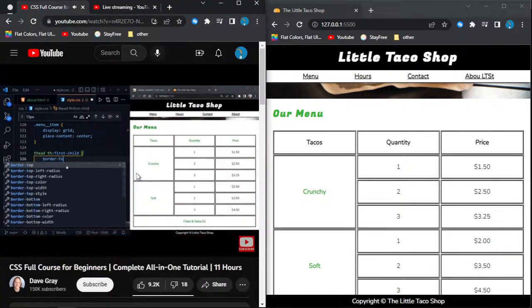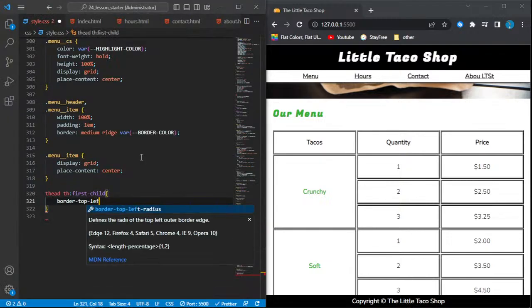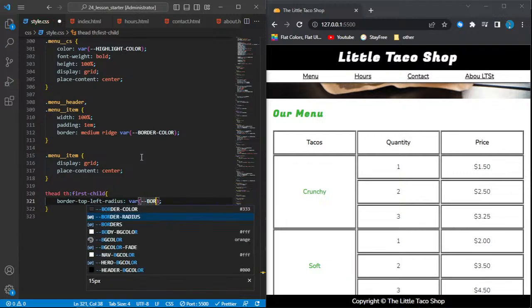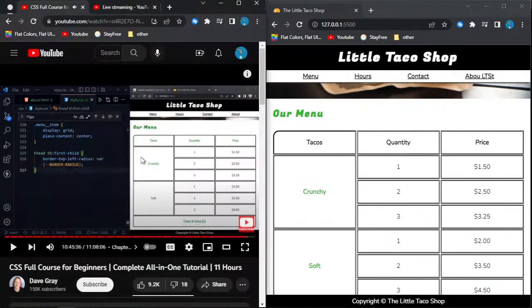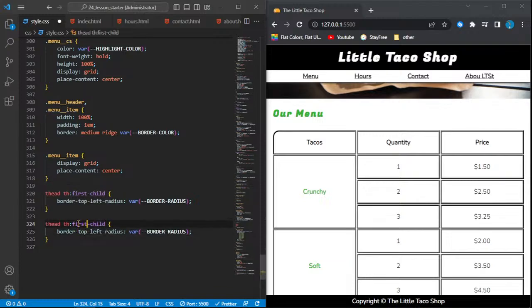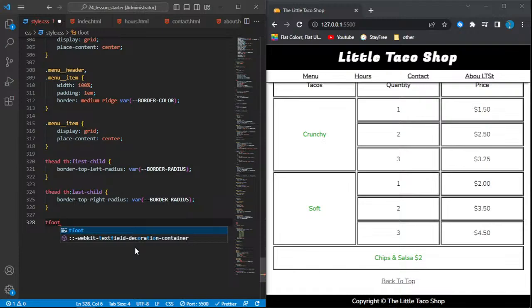And here we're going to set the border-top-left-radius. And now we'll use our border-radius variable once again. And when we save, we can see this now has the border radius of 15 pixels. So likewise, I'm going to just copy this down so I don't have to retype everything: Shift-Alt and the down arrow. This is going to be the thead th last-child, and instead of the top left, it's going to be the top right. Everything else should be the same, and now we see that same border radius applied over here to the right.